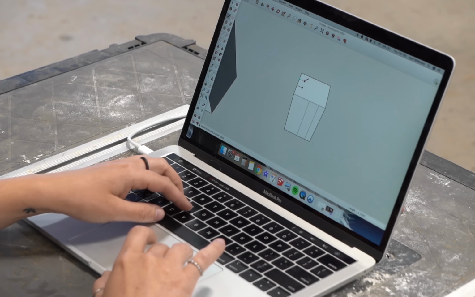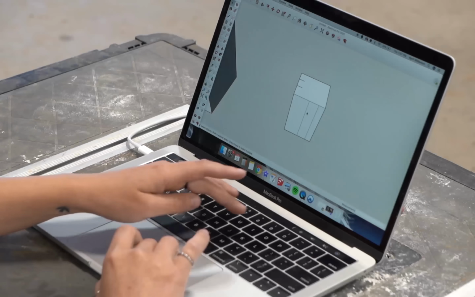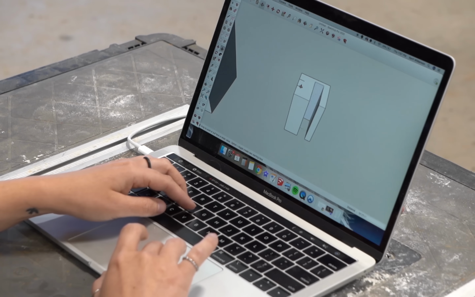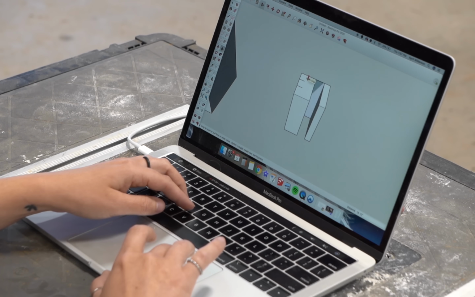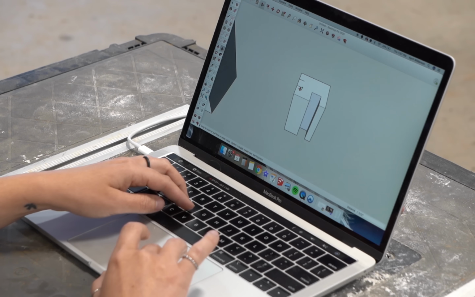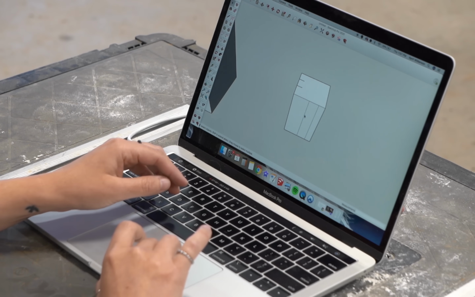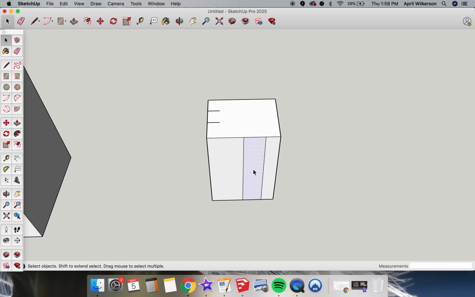Another great habit to get into is hitting the space bar after you're done using a tool. The space bar is the short key for the select tool and will prevent accidentally using a tool while moving around. The select tool is also used for selecting things within the model by clicking on them. I'll hit the space bar now to activate my select tool so that I can click on the lines left behind on the surface, then hit delete to trash them.